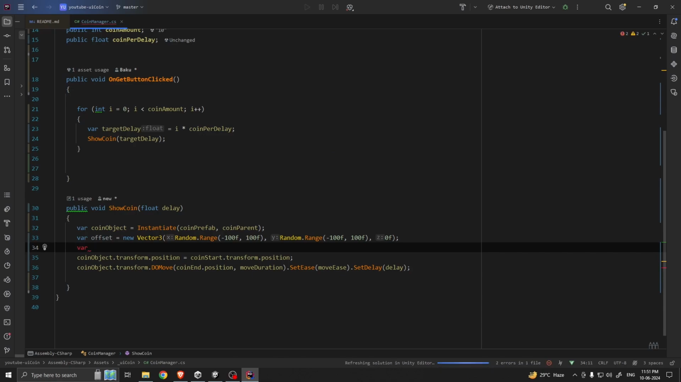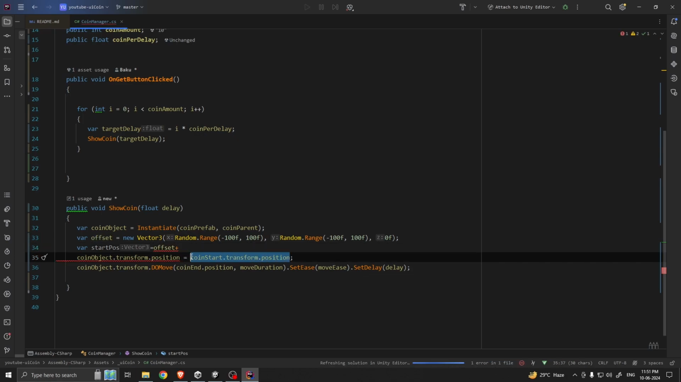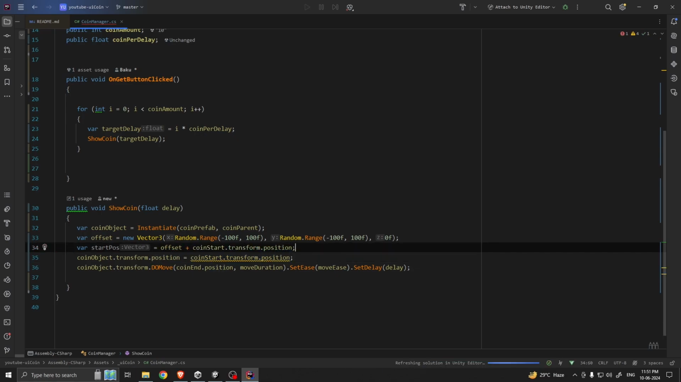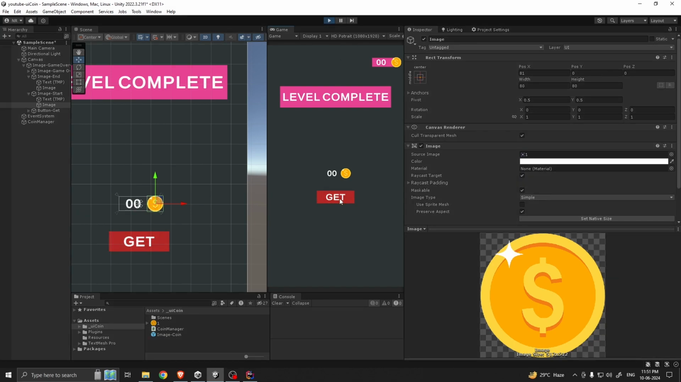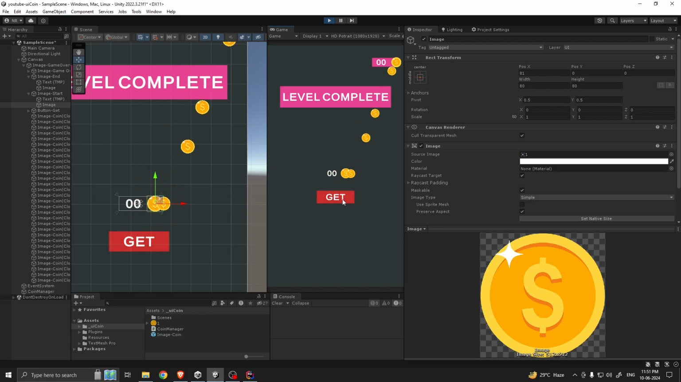Take another variable called target position, and let's call it startPosition. I'm going to add my offset to the coin start position and then set the coin object position to our start position. Let's go back to our Unity Editor. If you press play, you see, every coin got a random offset, but there is a problem.